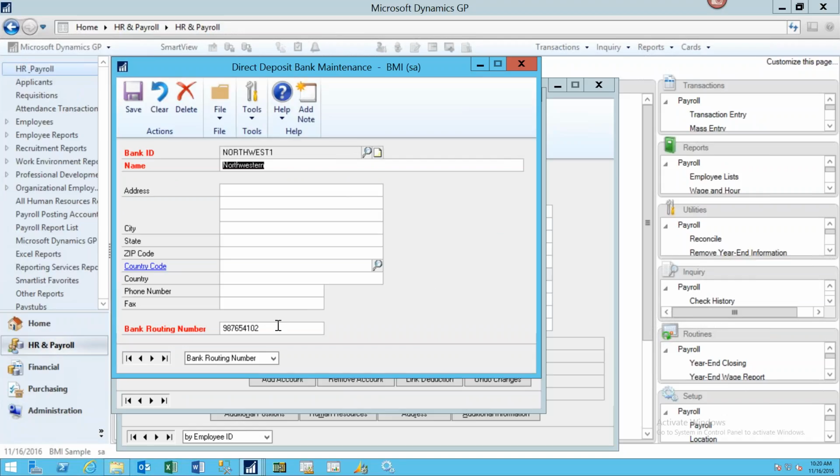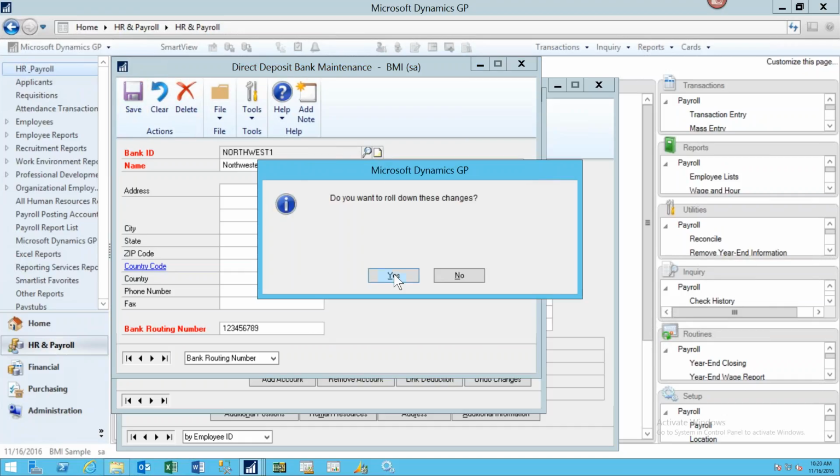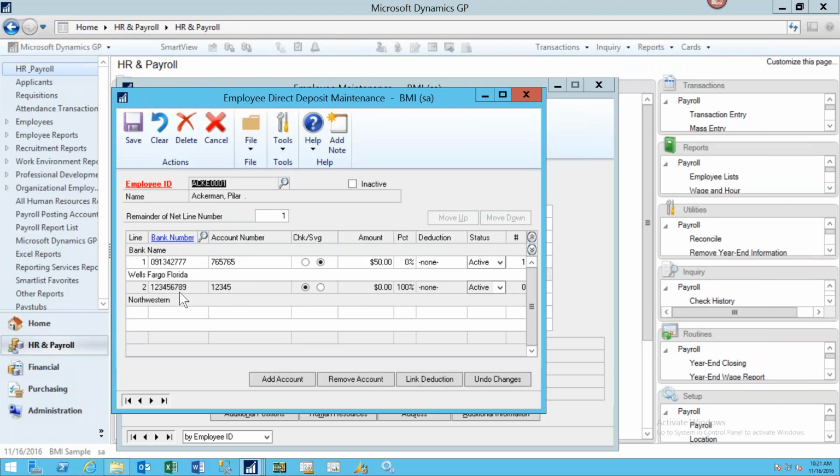That's a lot of work to go through all of those records individually and change those direct deposit records on employees, and there's a lot of room for error when you're keying those all manually. So if for some reason there's a bank routing number change, you can change it right in here and save it, and it will ask you to roll down those changes. And now I can see that updated in my employees. So every employee that has this Northwestern Bank assigned to them can now see we've got the new bank routing number assigned right in there.